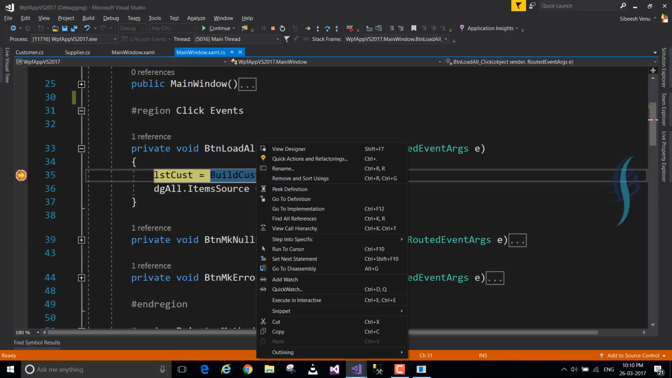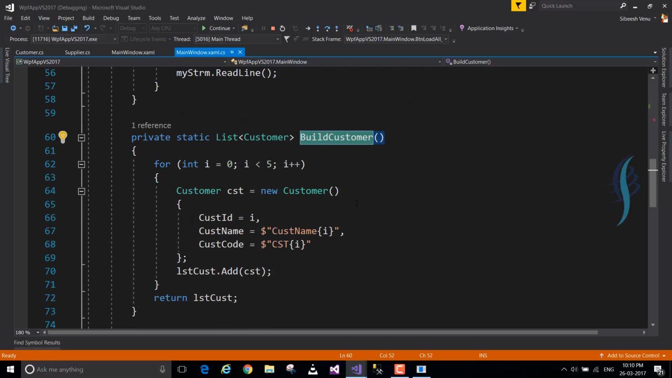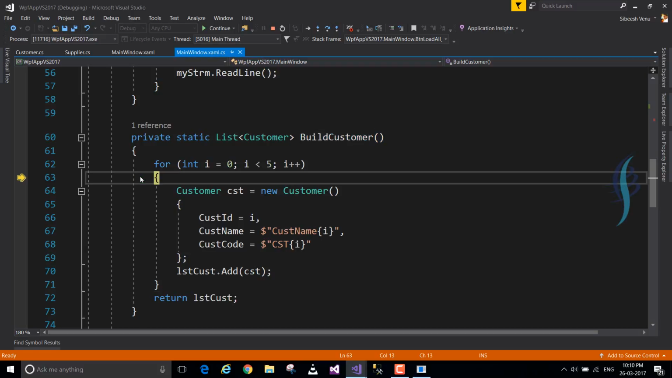I'm going to check what exactly we have written in this build customer function. I'm going to the definition, and here I'm just manually creating the customer objects, right? As of now I'm just going to click this button inside of this loop. Here in this loop I had given a condition like i less than 5. So this execution will be happening while i is less than 5, so most probably 4, right? Yeah, it's 4. So this execution will be happening 5 times: 0, 1, 2, 3, 4.